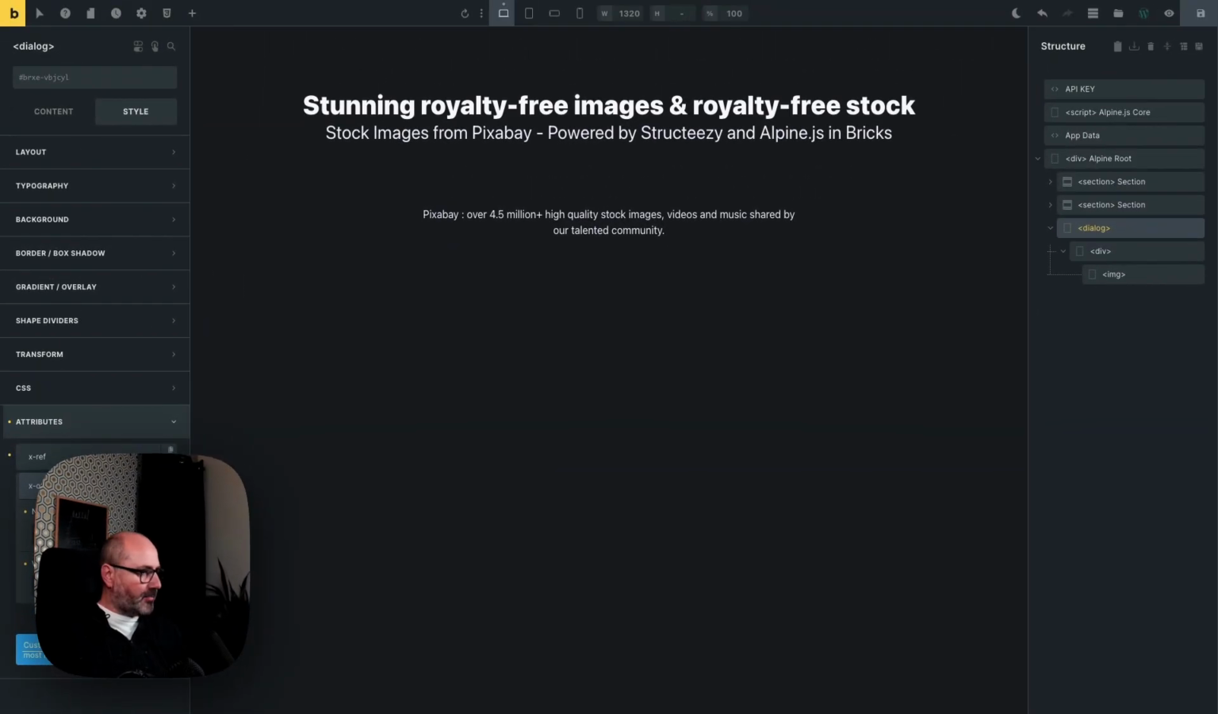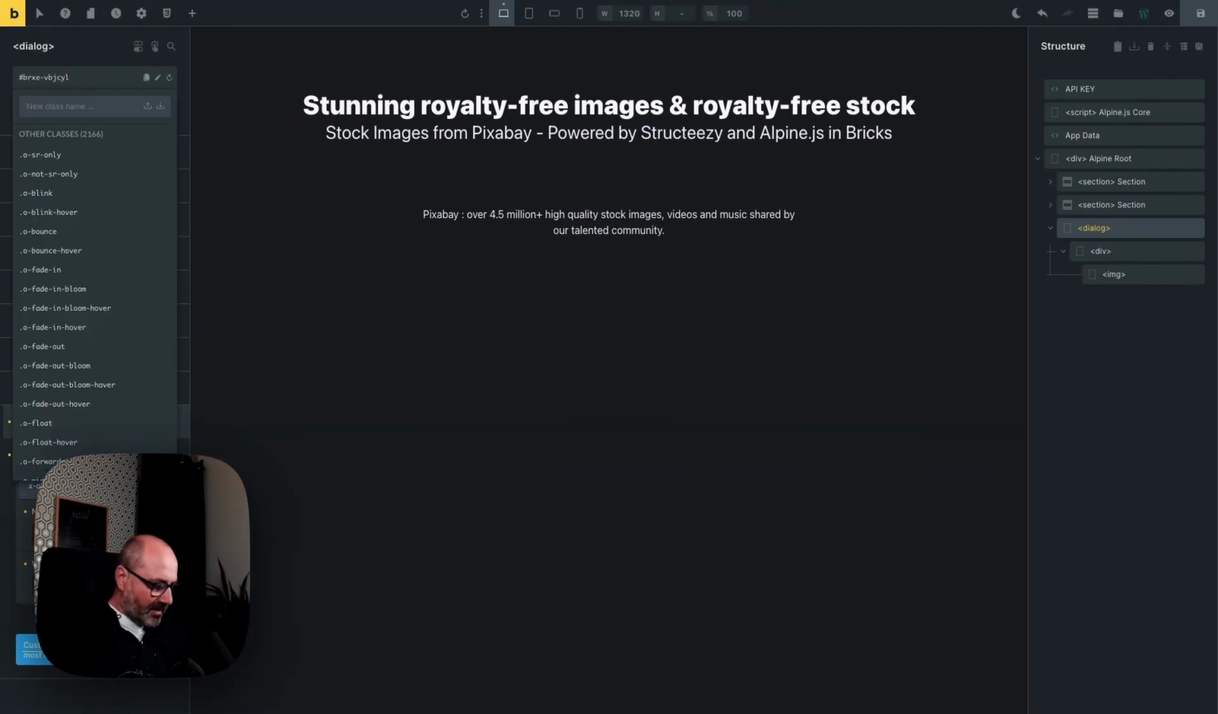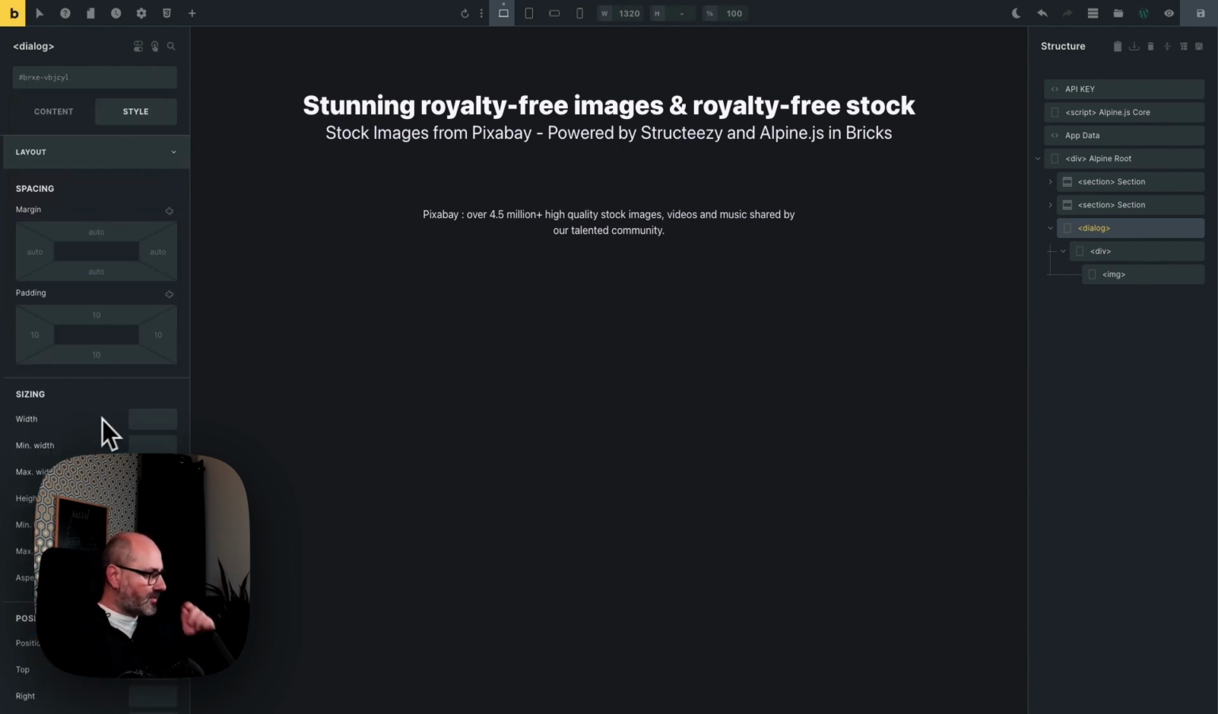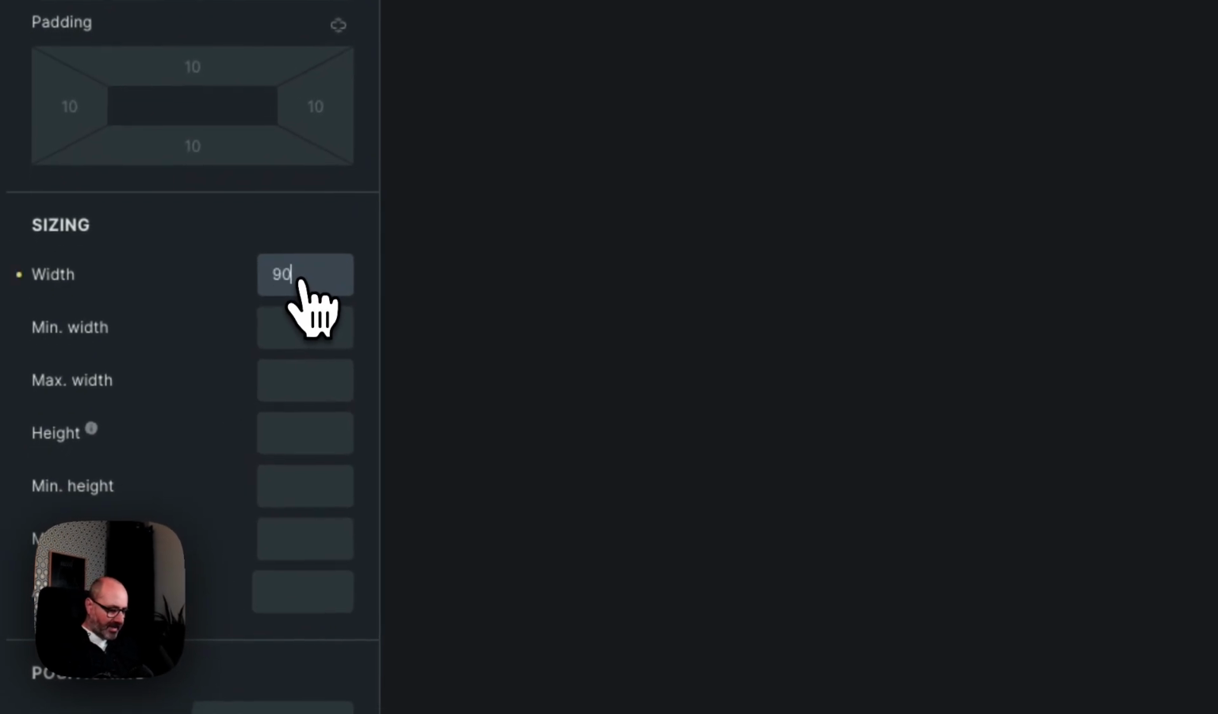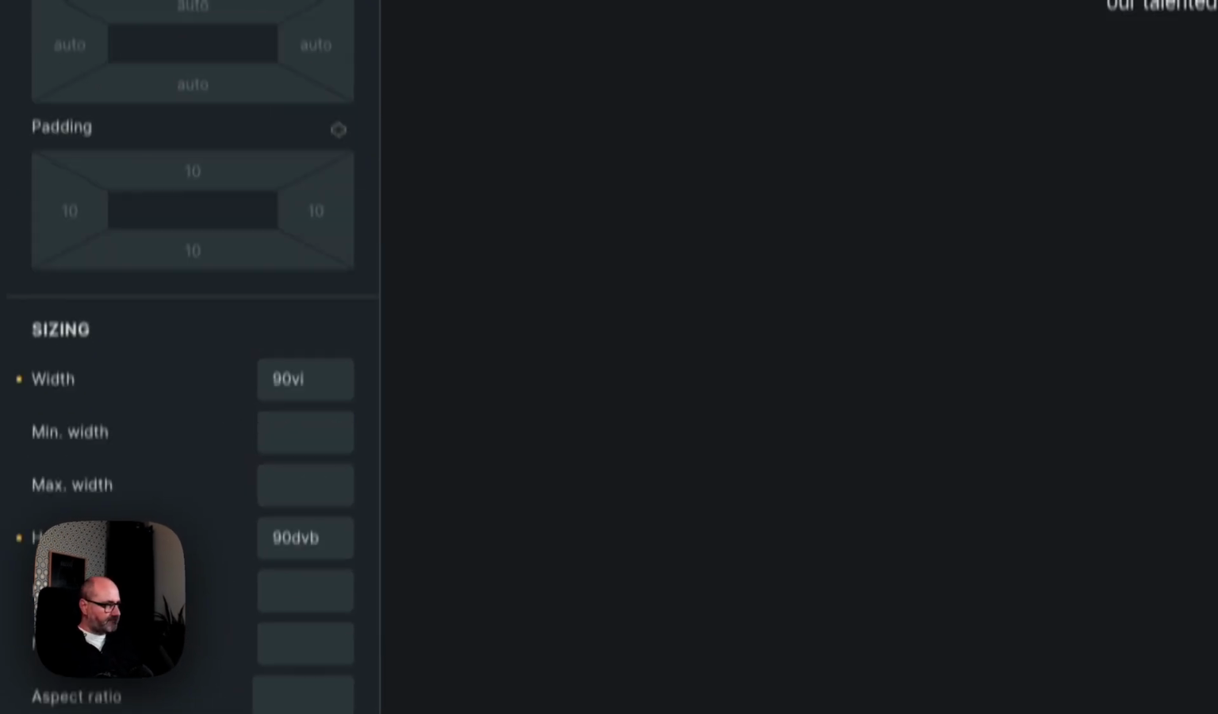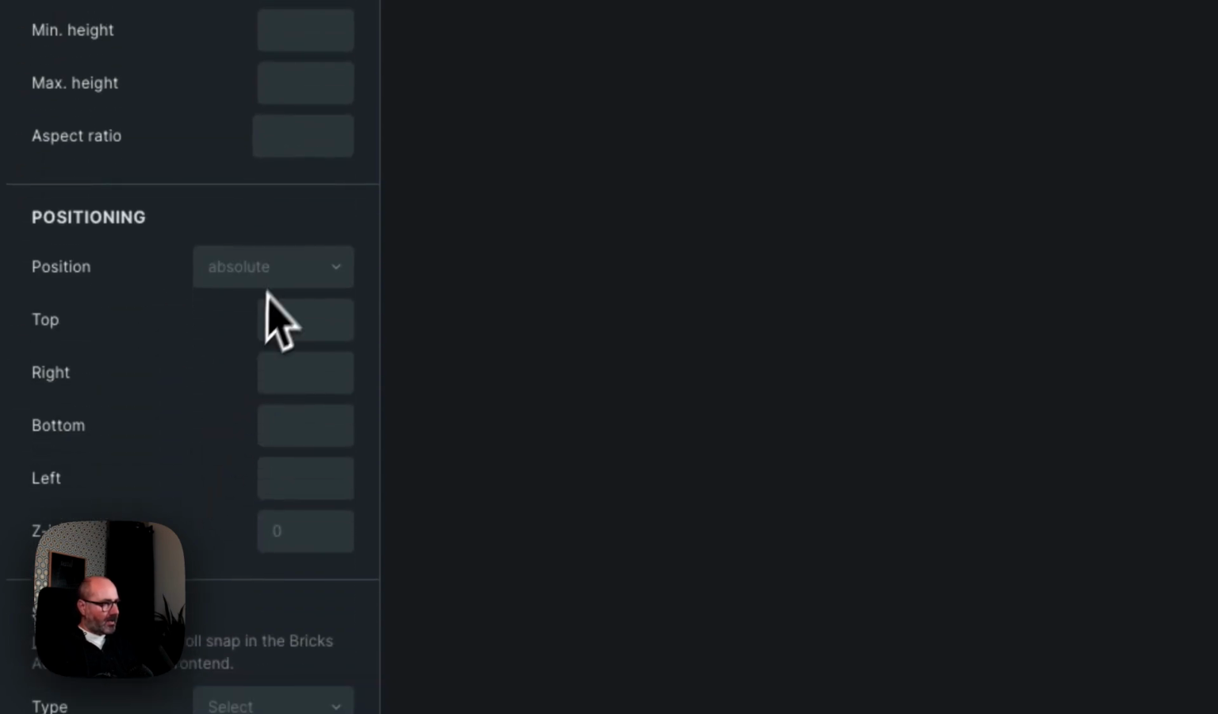Pretty simple. I will create a class for it that will be my c-PixaBricks_modal, and I will give it dimensions, a width of 90vi and a height of 90dvb. I also want it to be position fixed with a top of 5dvb. Okay?